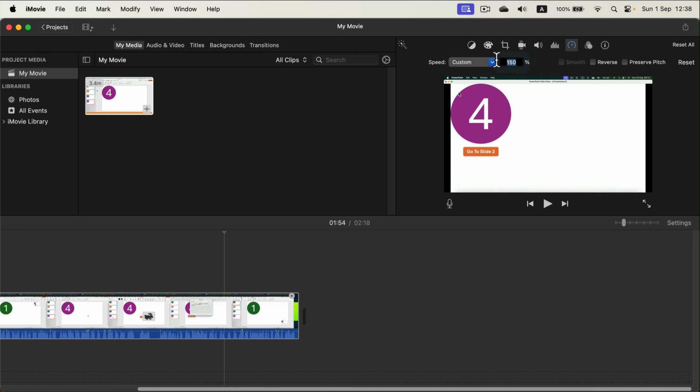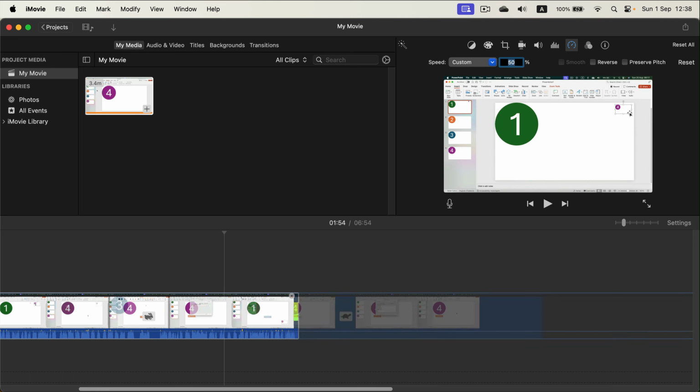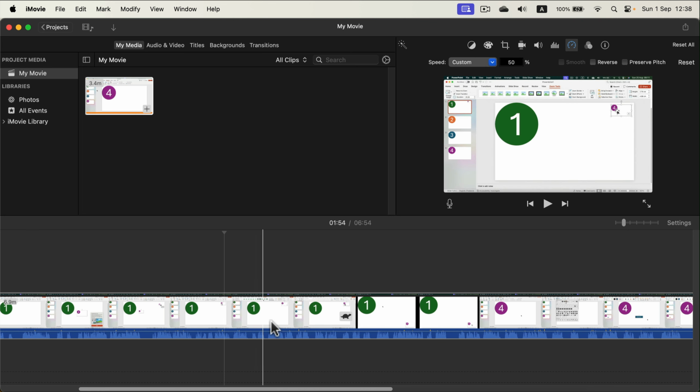If I do 50% of the original speed, now we get this turtle icon, which means the video is going to play slower, 50% slower than the original one, and it's way longer on the timeline. So that's how you can do it.